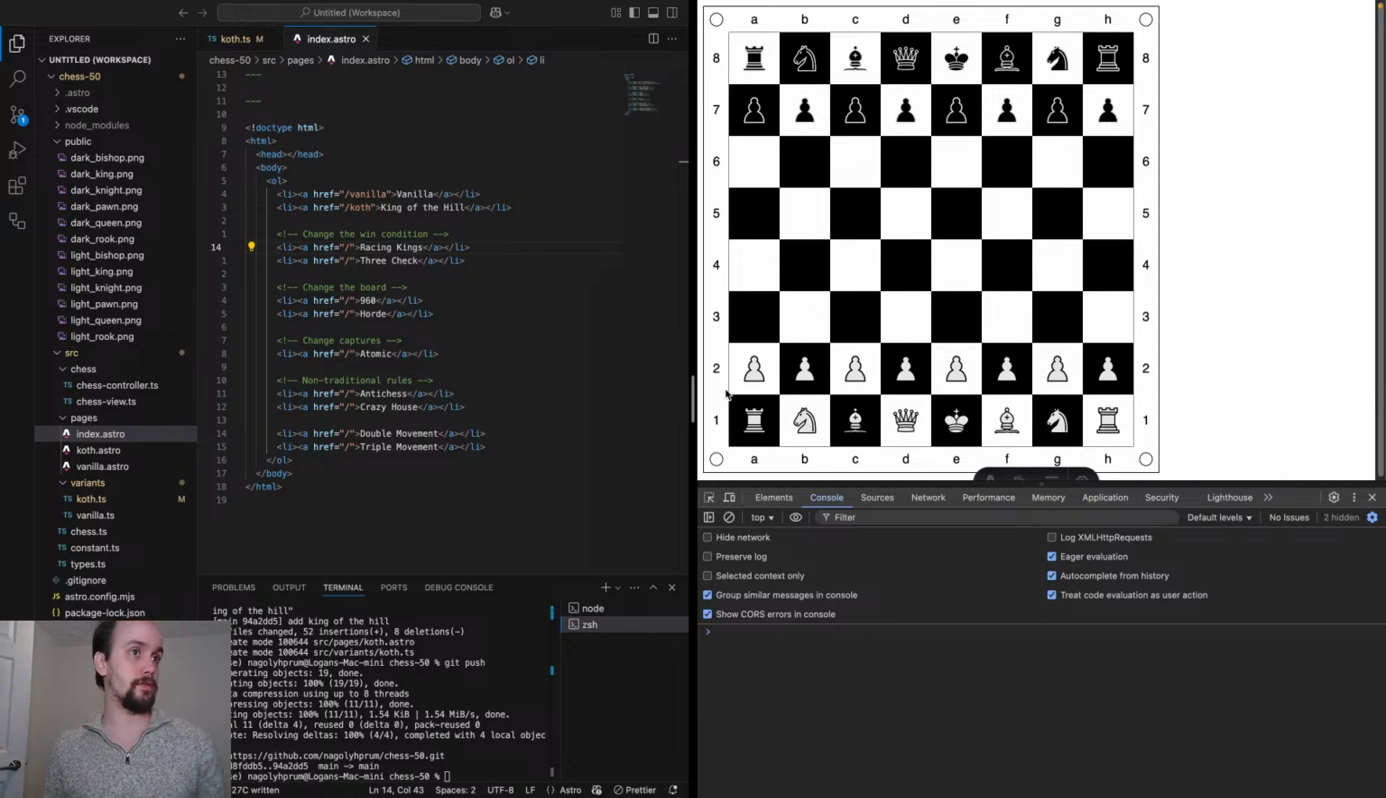Let's see, does Racing Kings care about check? I think you can't check in Racing Kings, right? In Racing Kings, checks are not allowed. This means a player cannot move their king into check, nor can they check the opponent's king. Okay. That's a complicated variant.